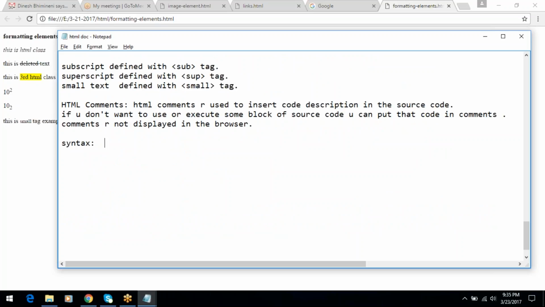Okay, so comment syntax. Comments start with less than, not symbol, and hyphen, okay, and end with hyphen greater than. Okay, so this is the comment symbol.